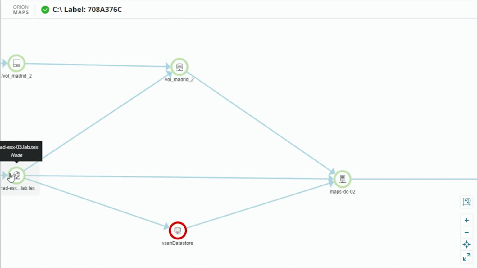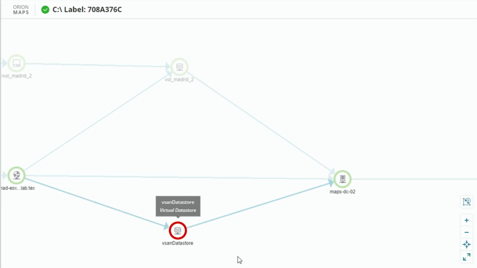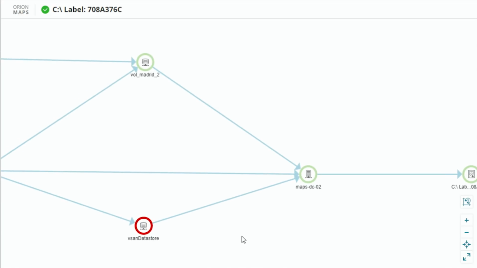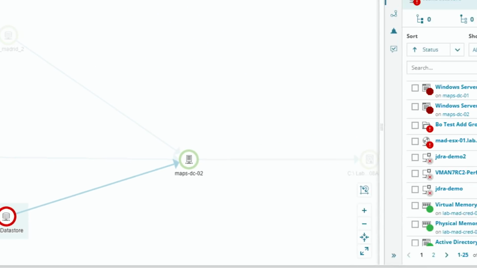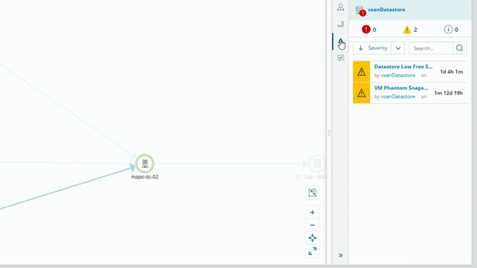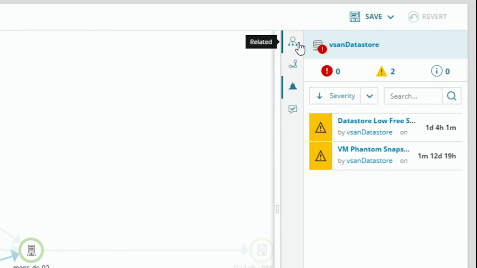But what's great about this is now I can use these nodes as pivot points. Okay. So here I clearly see, hey, green dots, everything's good, but I see a vSAN that definitely looks bad. So I can select it, come over here, and show the alerts that are on that device. So I've got a couple new options over here: related, connected, alerts, and then the actual recommendations from a virtualization point of view.